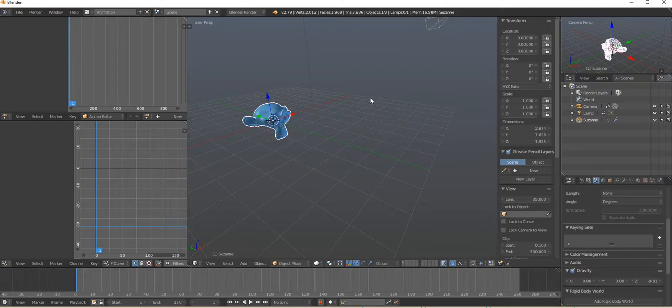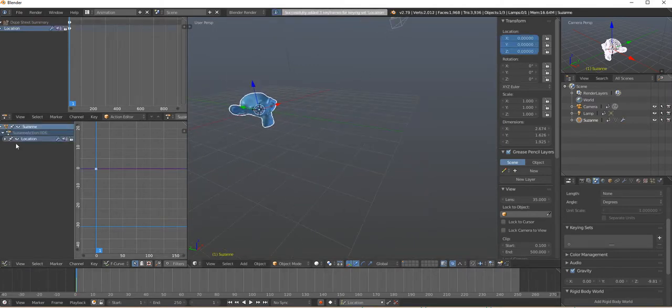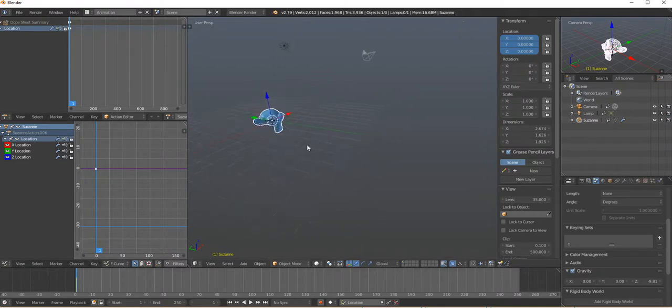Well, we can do that automatically and bypass that menu. We can do that down here in the key sets menu. So let's just choose location here and see how that works. So now, if I have this monkey at the start, let's just hit the I key, and there we go. I got keyframes already. I didn't get that menu, okay?